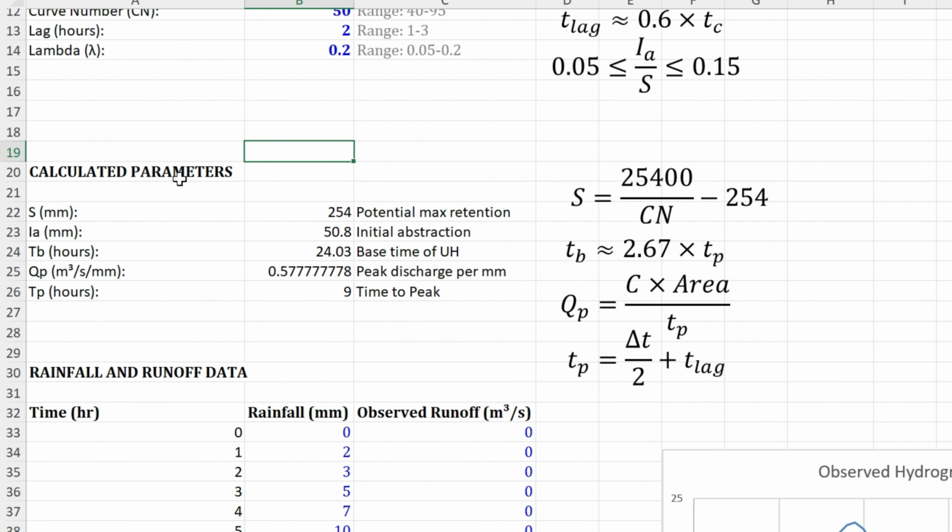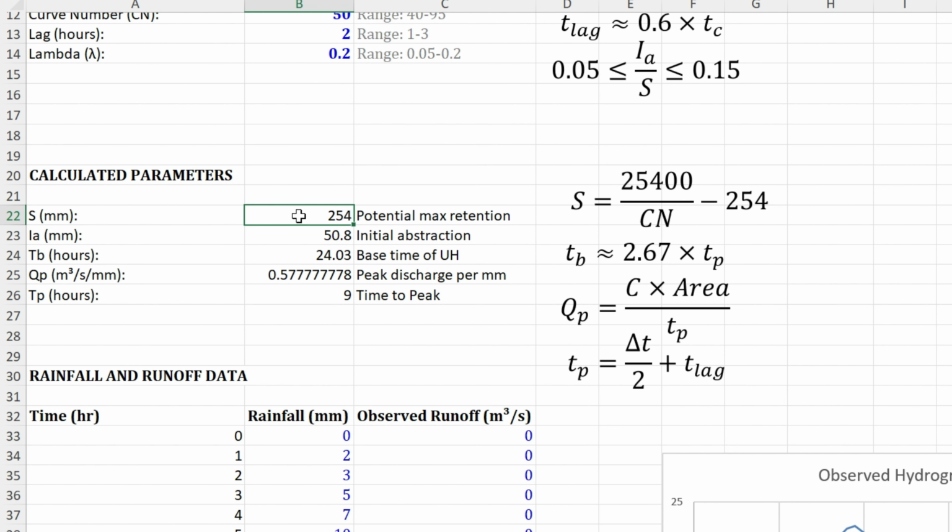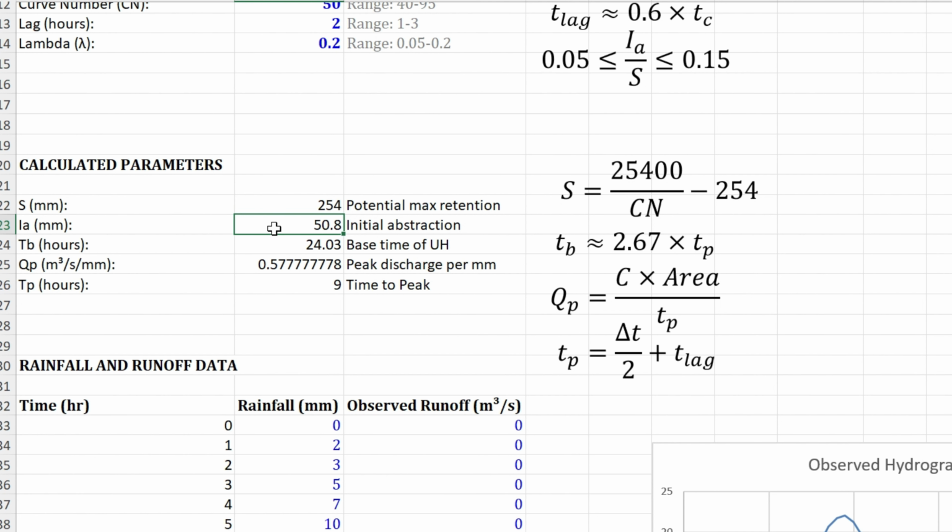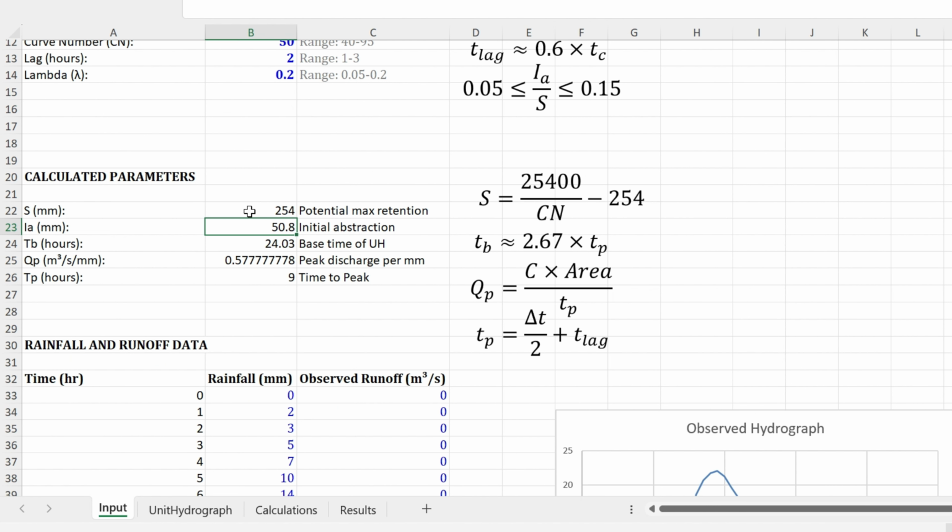So now we move to calculated variables. We start with S, the potential maximum retention. That will be based on the curve number. So I follow this equation that I have already put in Excel. The second one is going to be IA, which will be simply lambda times our S value following this ratio.